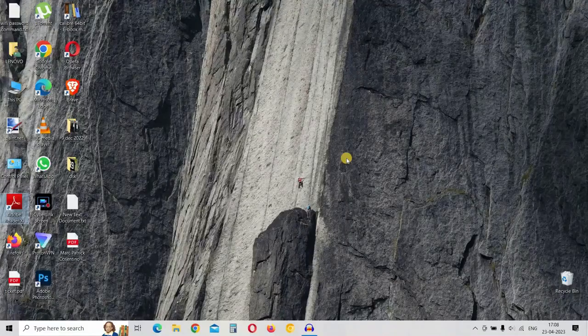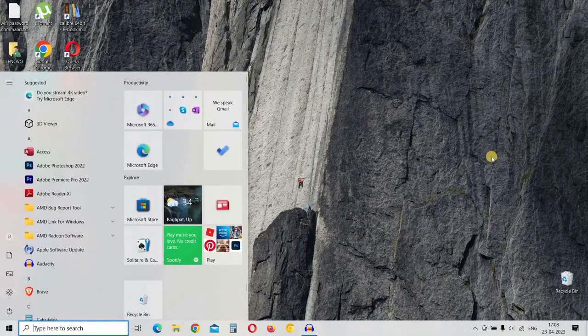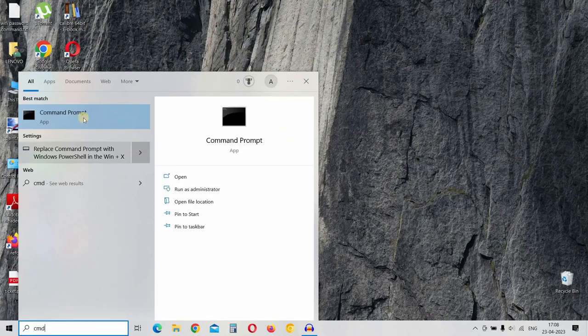Hi, in this video we are going to see how you can find your Wi-Fi password using command prompt. The first step would be of course to go to start menu and open command prompt. But make sure you right click and run as administrator.